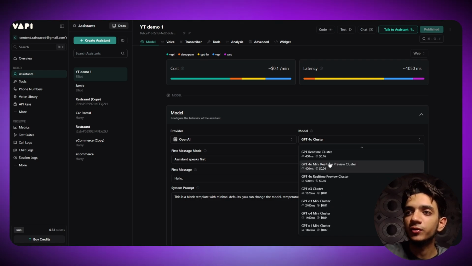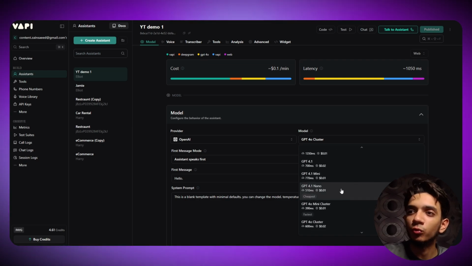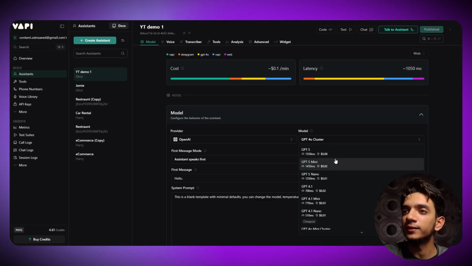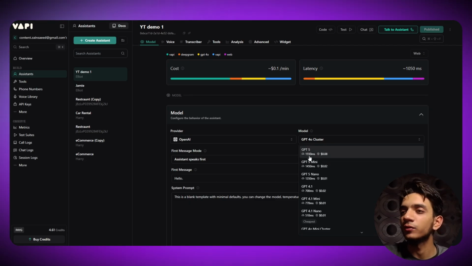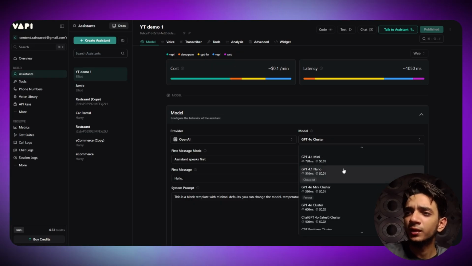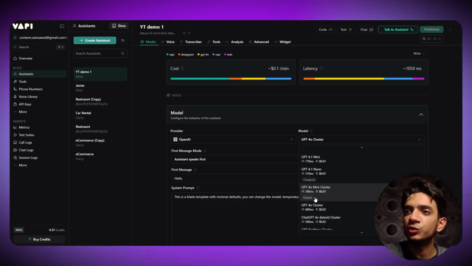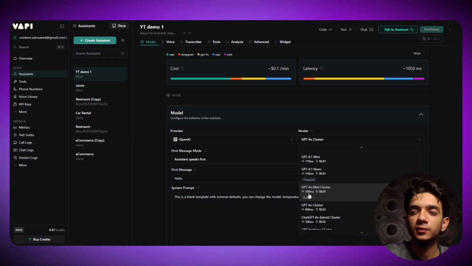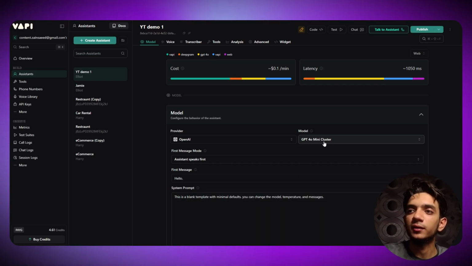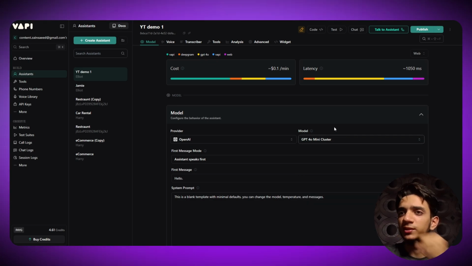So we can see different models. We have the O3 model, 4.0, 4.1, and definitely the latest, 5, but it has great latency, so we won't be using that. Let's just select this one, GPT-4o mini cluster. As you can see, it is 1 cent per minute, and it's also the fastest, with a latency of 390 ms. So we have selected that.